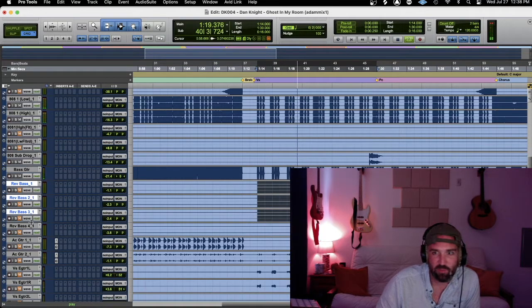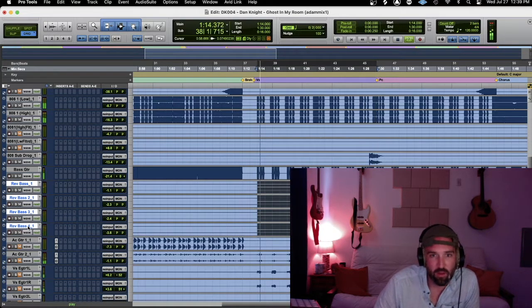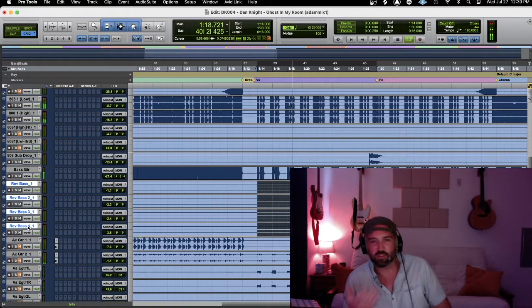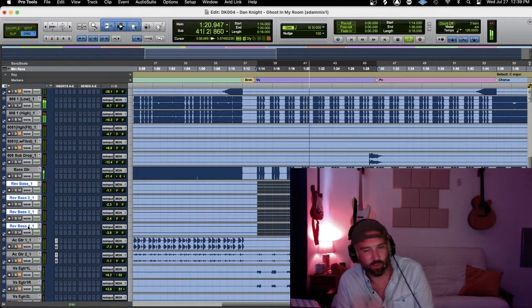So this reverse bass part is an idea that we just kind of came up with out of nowhere. It just gives it an extra vibe. It's like, what is this? What is this thing I'm hearing? Why am I intrigued again?